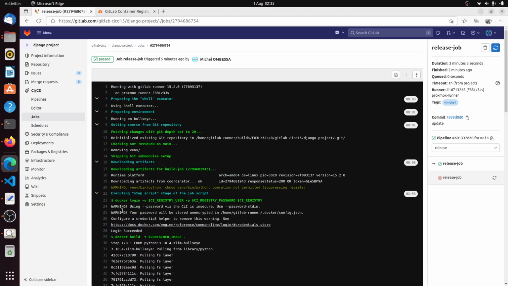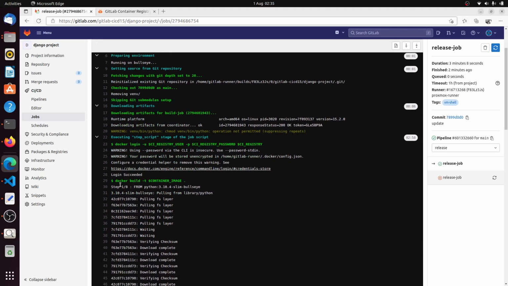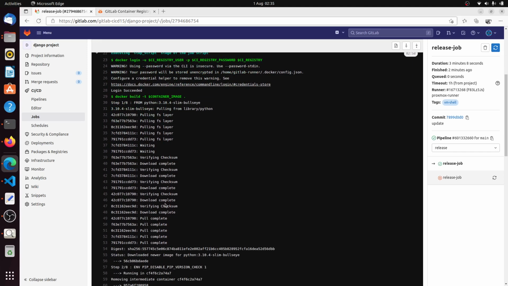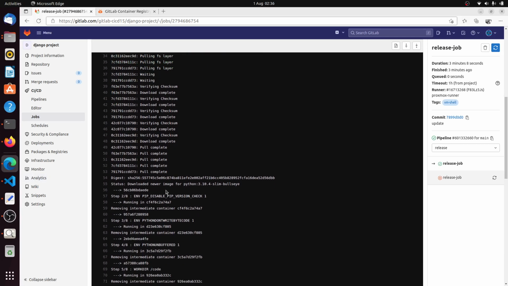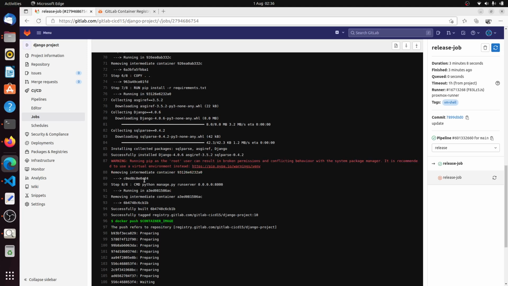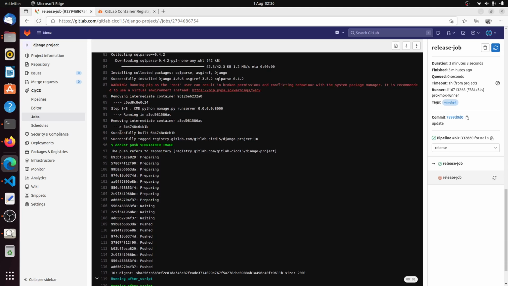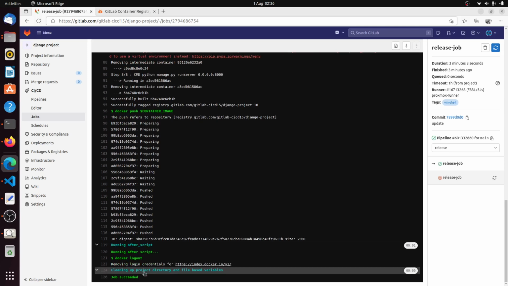In the release stage, we have logged in. Then we build the image with docker build -t. It is building the image, so here we are inside the Dockerfile. We follow the steps and so on. We have built the image, and then here we push the image to the GitLab registry. The image has been pushed to the GitLab registry.